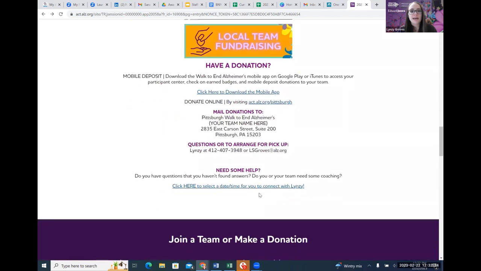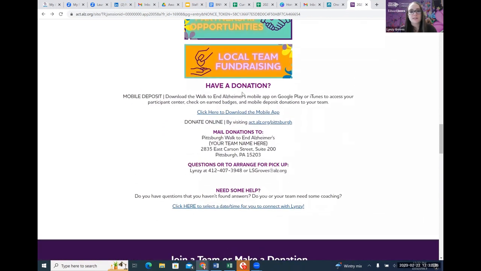All right, so last but certainly not least, this is another very important area. We do have another link for the mobile app, but you can make donations online. It'll hyperlink you to the top of this page. But this section right here is very important: where to mail donations. Depending on where you're located in our chapter, you might have different locations listed, so just be cognizant of that.